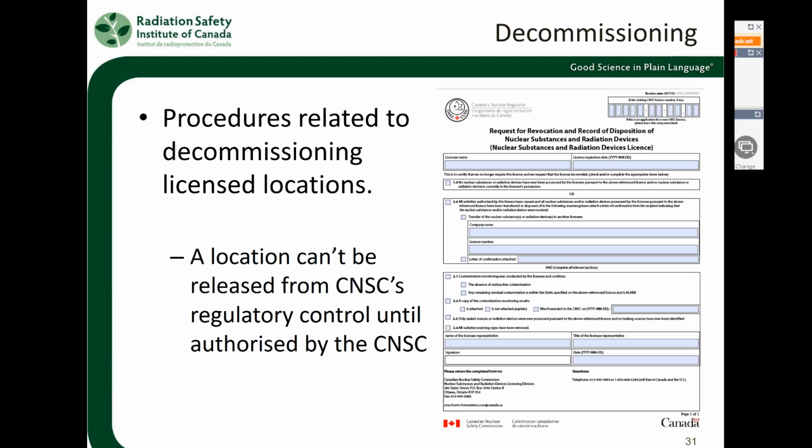If you've decided that you no longer want your sources, you need to have procedures for decommissioning. Even if you're not doing it right now, if you're applying for new sources perhaps, this is still part of your initial radiation safety program. So how will you ensure that these sources are safely disposed of? That might be using a licensed disposal facility and then monitoring the area for any residual contamination, making sure that isn't there, and sending off this form to the Canadian Nuclear Safety Commission to say that you no longer have the sources and no longer wish to have the license for those sources.